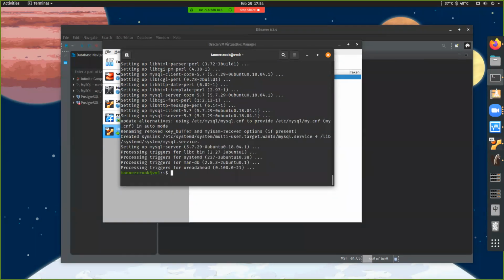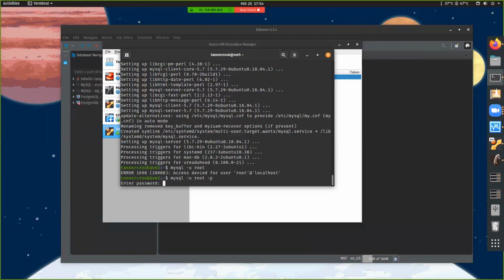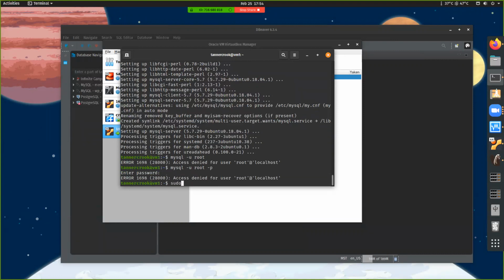So, all right. So now MySQL's installed, and now what I want to do is create a user for myself. So let's go mysql -u root. Oh, let's try again. mysql -u root -p. Now I can't remember what the default password is.